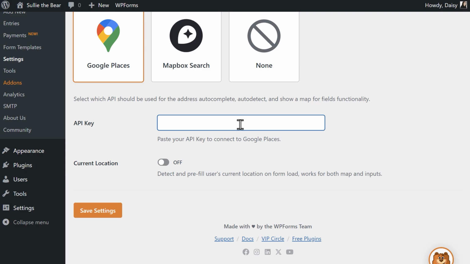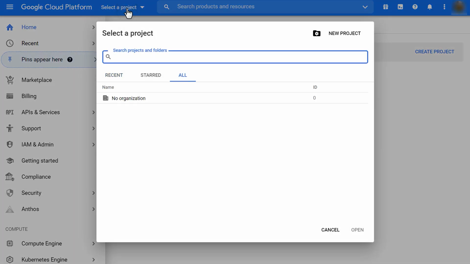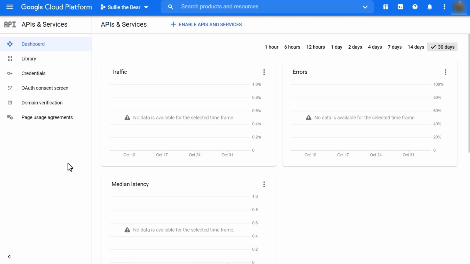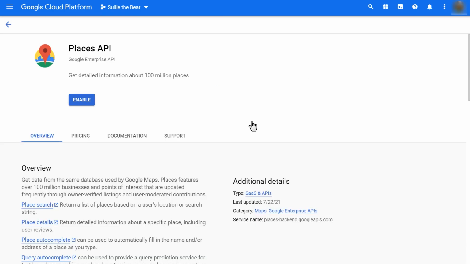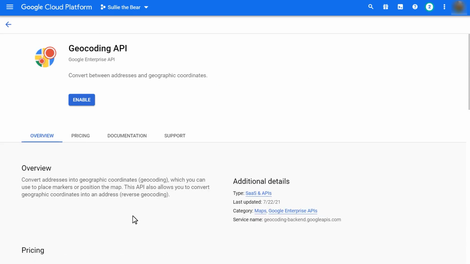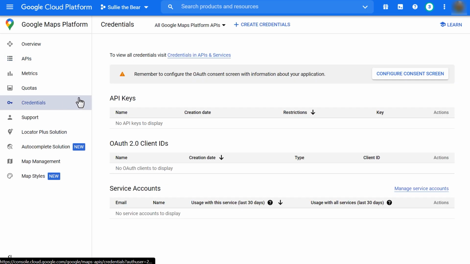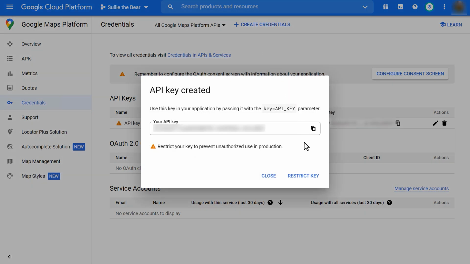If you're logged into your Google account but don't know where to go, you can find a link in the video description below. Once you're on the console dashboard, click on the Select a Project drop-down at the top of the page. In the following pop-up, click New Project on the right corner. After you've created your project, you'll need to click Enable APIs and Services and enable the following APIs: Places, Maps JavaScript, and Geocoding. Next, navigate to the Credentials tab in the console, click the Create Credentials button, and select the API key option to generate an API key.